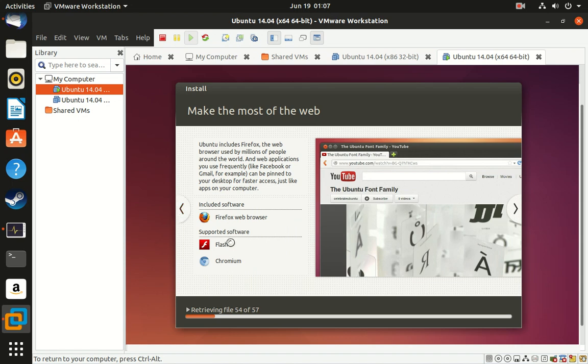We've got Firefox, and it comes with Flash, and we've got Chromium as well supported.